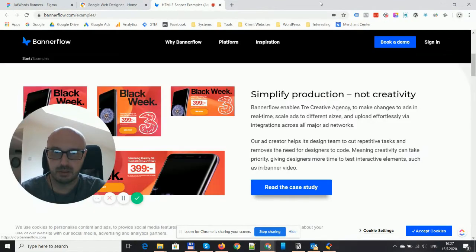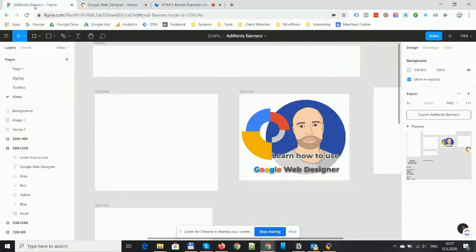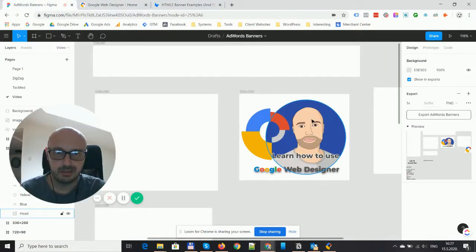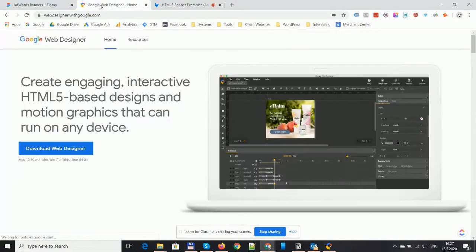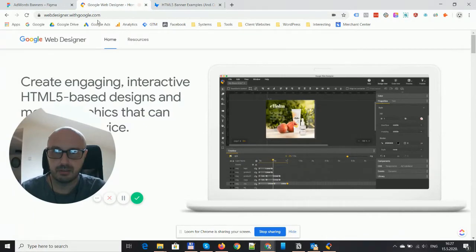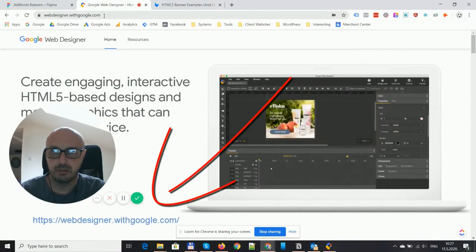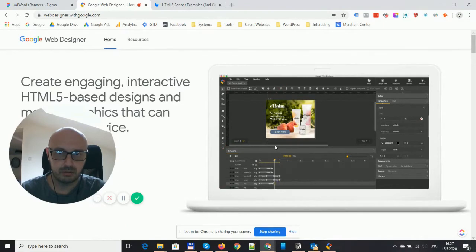So first what you need to do is, of course, design your banners. So I do it in Figma. It's funny looking design for this opportunity. So Google Web Designer, I'll leave a link below so you can go to the website and download it. You need to download and install it on your computer.